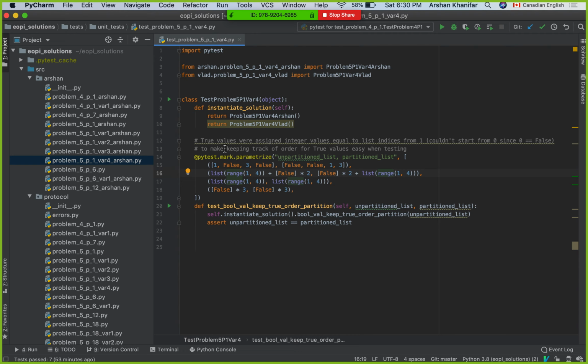If they ask you to keep relative order of falses and trues, you would have had to define a tuple where the first index would be the true or false value, and the other one would be its index value. You'd have to double check that. Yeah, or something like that. But yeah, this was very exciting.